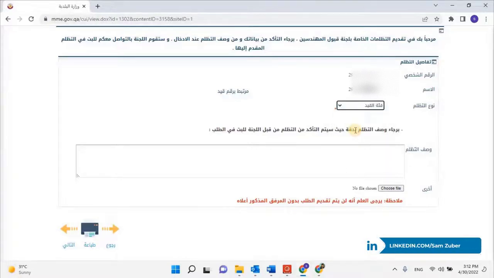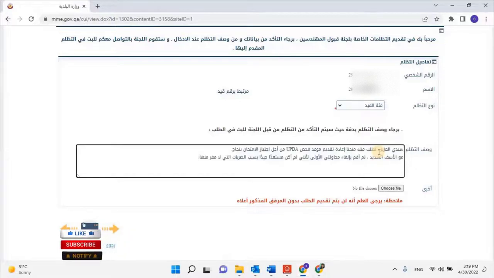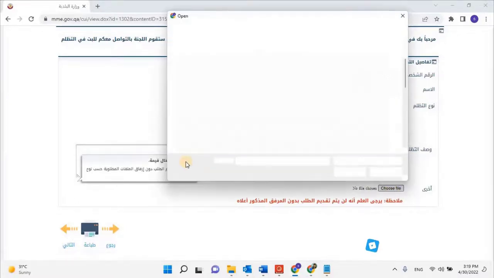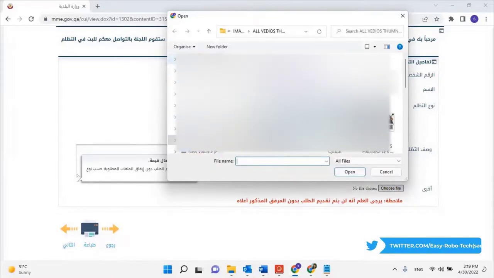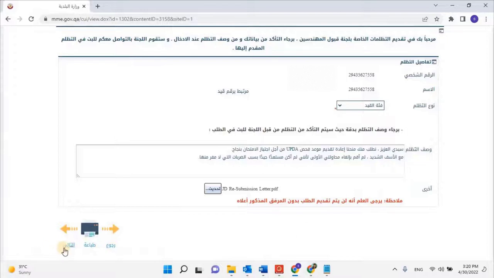In the description box, the user has to describe a reason why he failed the first attempt and request the department to approve the application for a second attempt. The description should be in the Arabic. For my viewers' convenience, I have mentioned it in the description. You can copy from there and then upload the grievance letter. Make sure it should be in PDF format only. Once everything is done, click on التالي, which means next page, to submit the application.